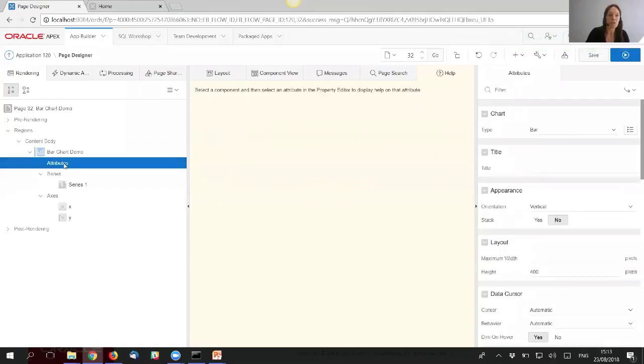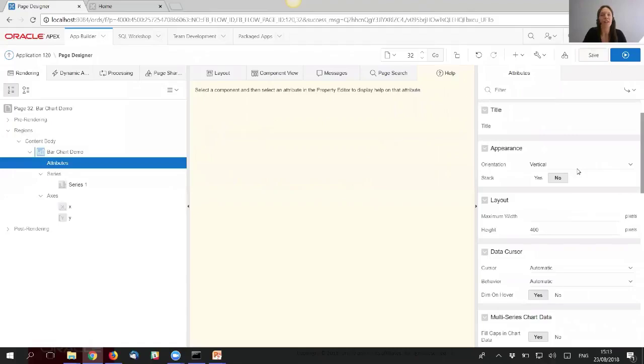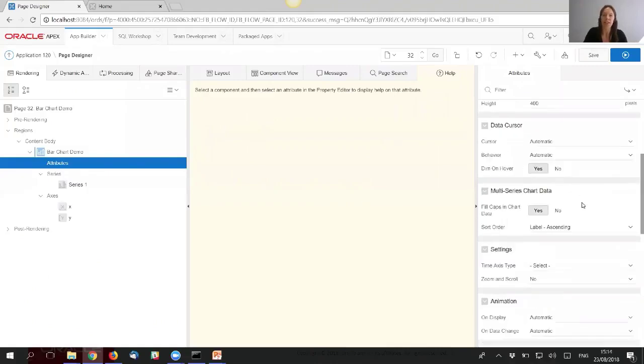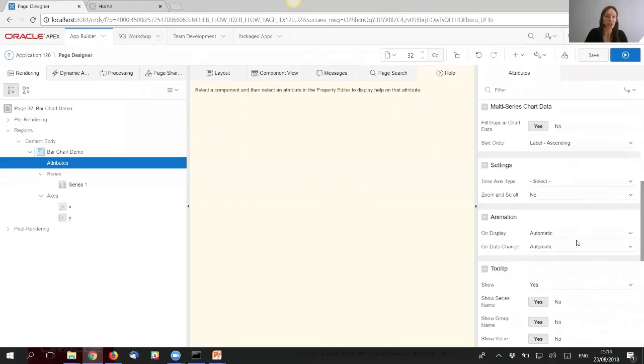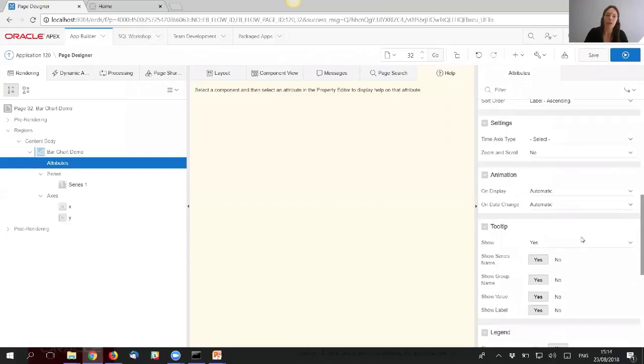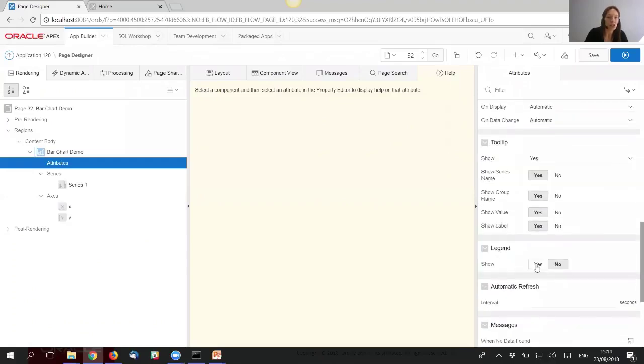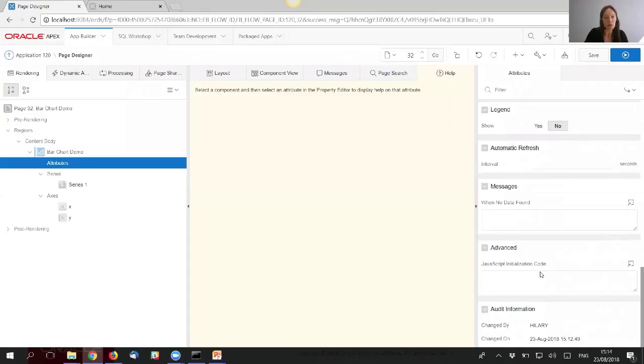Next is the attributes, as I generally refer to as the chart level attributes. At this level, you have the option to select the various appearance options associated with the chart. So if it's to be displayed horizontally or stacked, also if you want animation applied to the chart when it's rendered or when data changes, or if indeed you want a tooltip or legend displayed. And this is also the point where you would enter any custom JavaScript code that is specifically referencing the JET API, which I will refer to later.